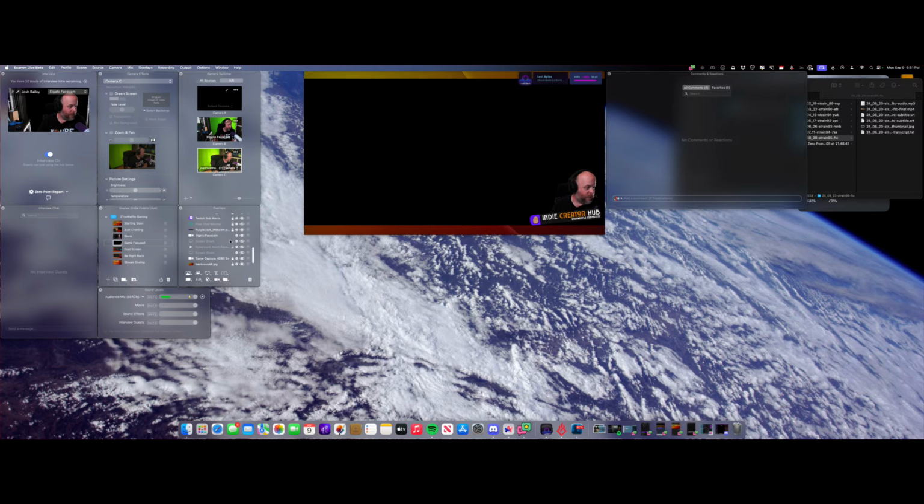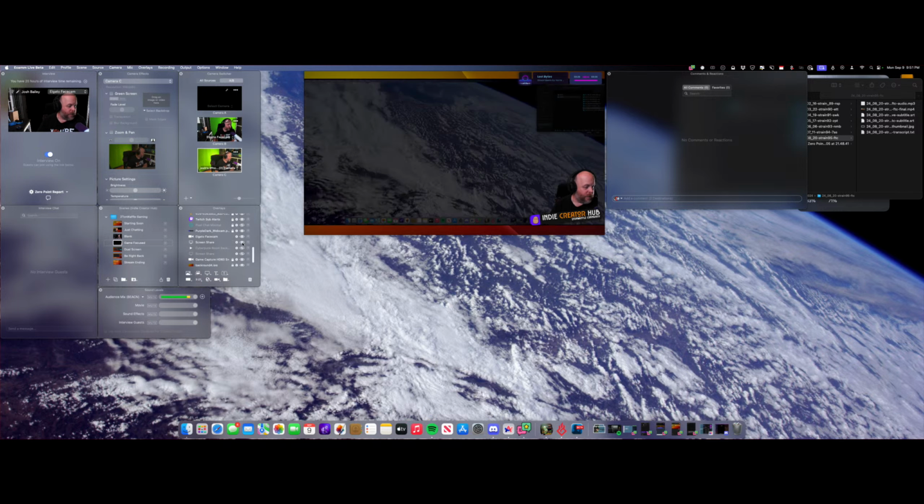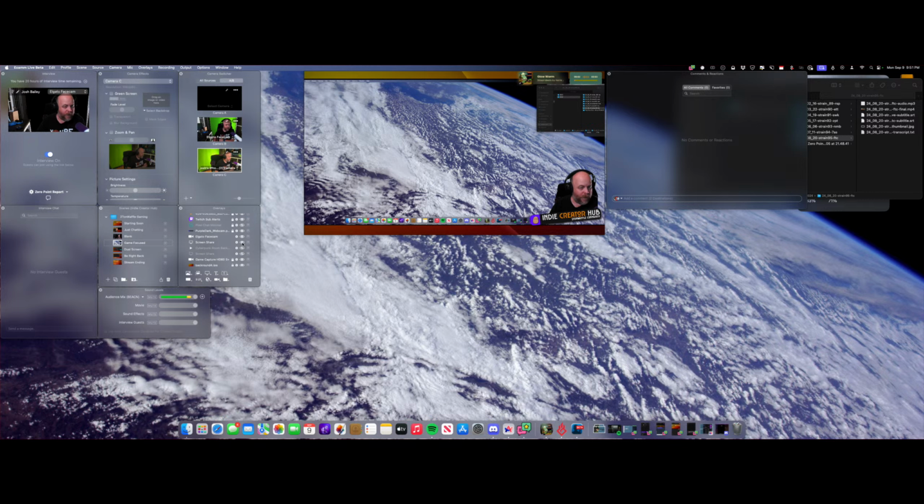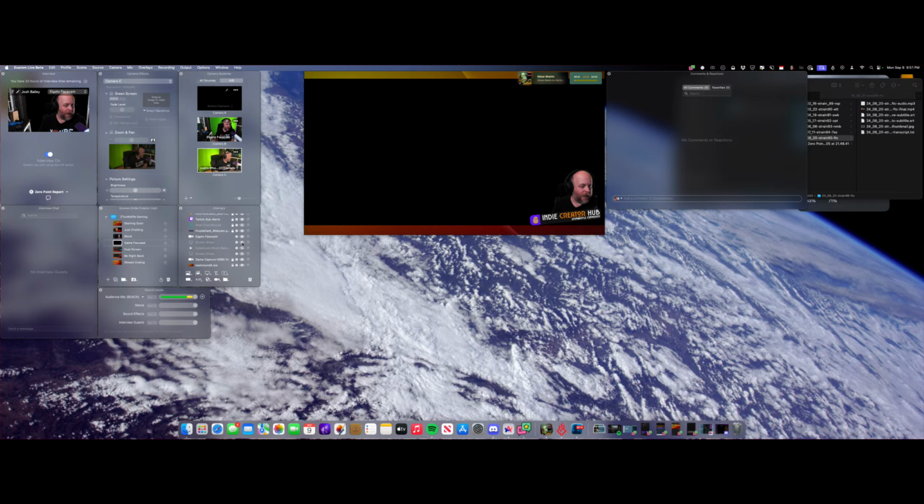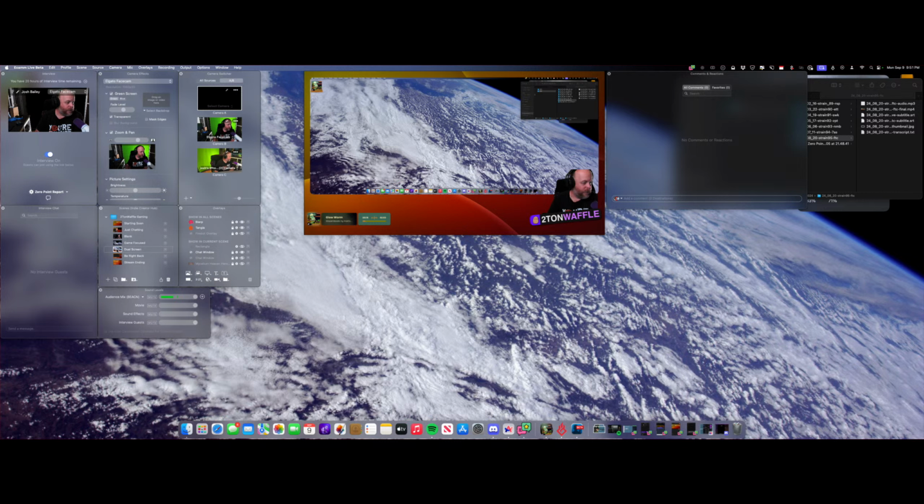I can also put in a screen share, so I can turn this on so you can see my screen, what I'm looking at, minus the Ecamm. So I have a dual screen setup here, just for showing my Mac monitor, and of course just chatting.